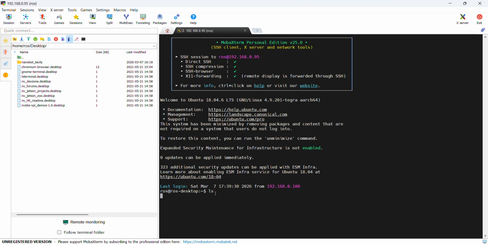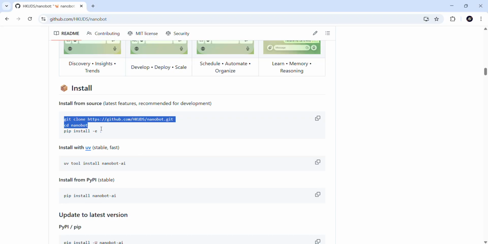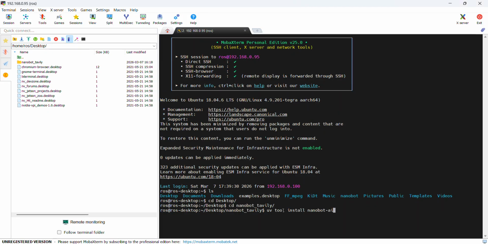So let's do an ls and I will cd into desktop. I will cd into nanobot Tavily, and what we will do is pip install this. Or okay, let's try this. Instead of pip, we will use UV. I'm not sure if I have installed UV or not. Let's see if this works. Okay, so I had installed this.